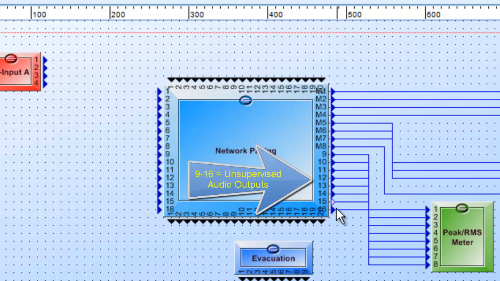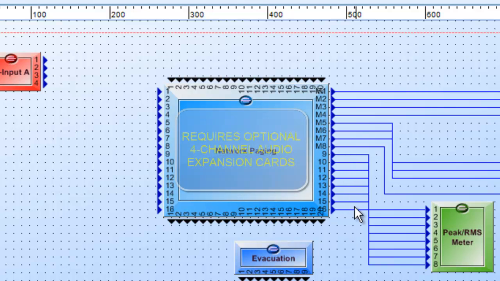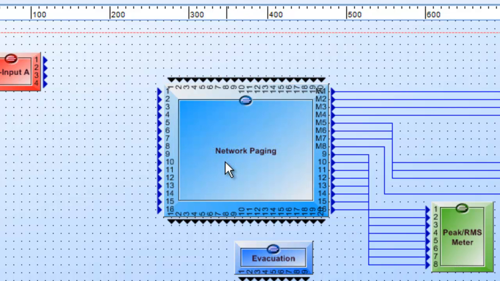You got outputs 9 through 16 because you could also have 2 4-channel output cards on the IDA8C or S, and these are unsupervised, but they do give you 8 more channels of audio, whether they're 4 channels in, 4 channels out, or 8 channels in, or in this case 8 channels out. They're available for you right here. And I just ran those to a meter so we could actually access them through programming.